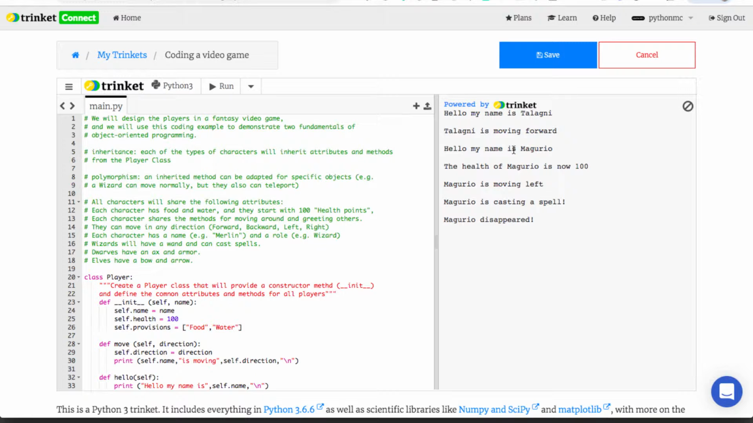In this section, we're going to code a video game using object-oriented programming. This fantasy game will show us examples of two fundamentals of object-oriented programming, where you're creating objects that can take actions, called methods, and they have traits, called attributes. We're going to demonstrate a couple things about object-oriented programming.